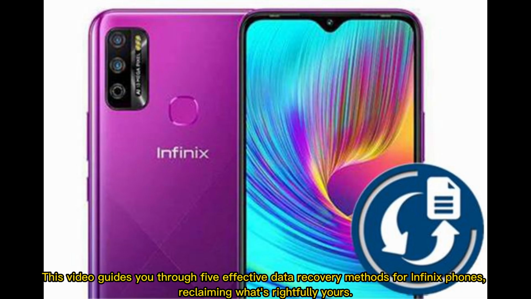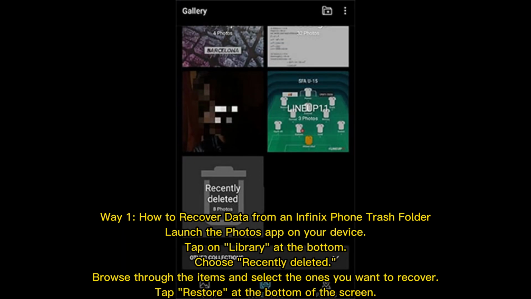This video guides you through 5 effective data recovery methods for Infinix phones, reclaiming what's rightfully yours. Way 1. How to recover data from an Infinix phone trash folder.